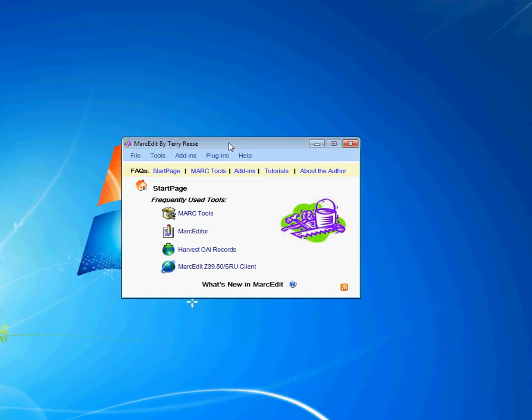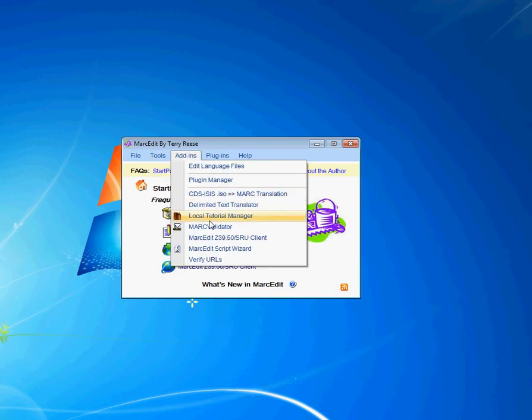I want to talk about a new option that's been requested a few times that's coming to MarcEdit's Delimited Text Translator. Let's go ahead and take a look at it. We'll go ahead and open this up real quick.